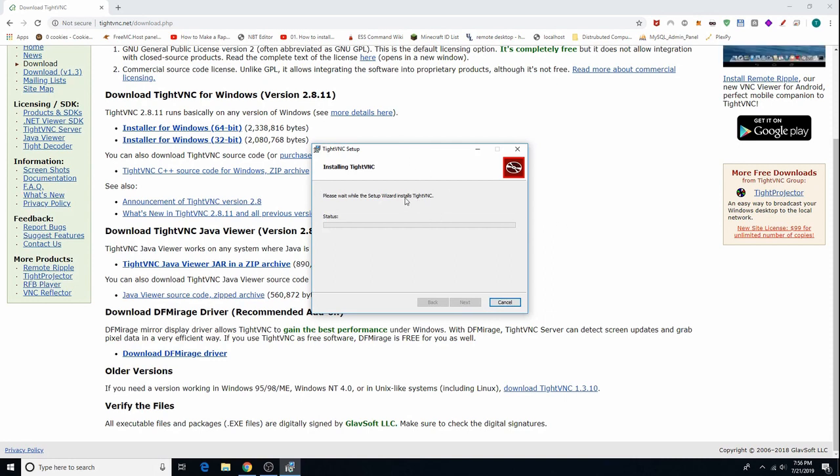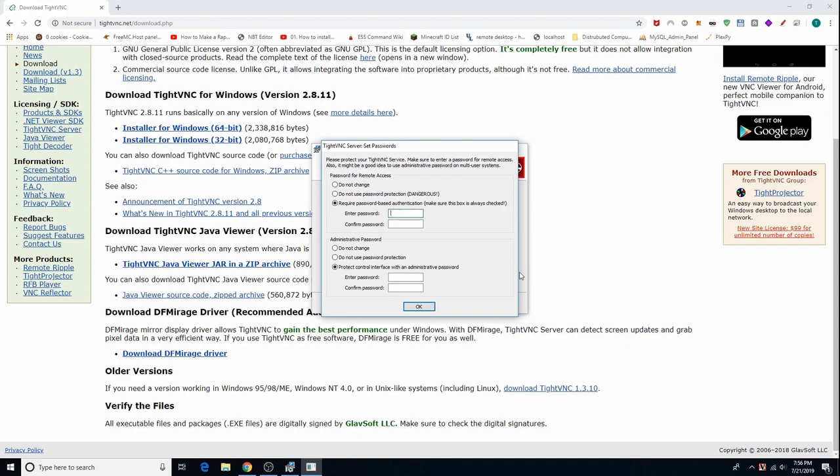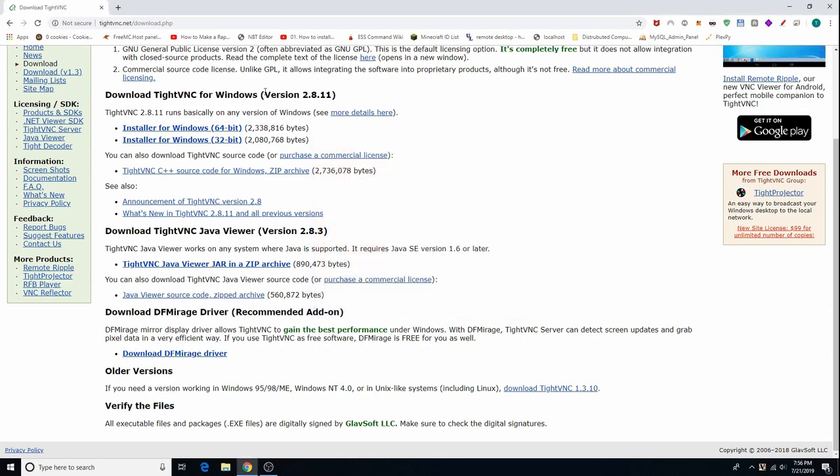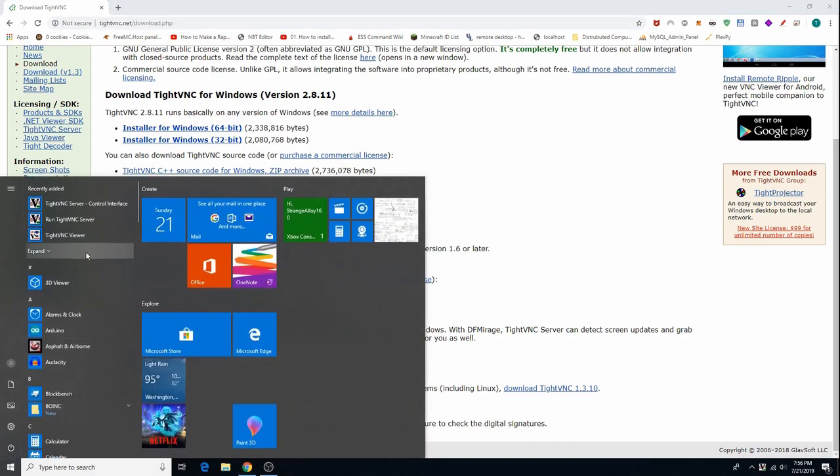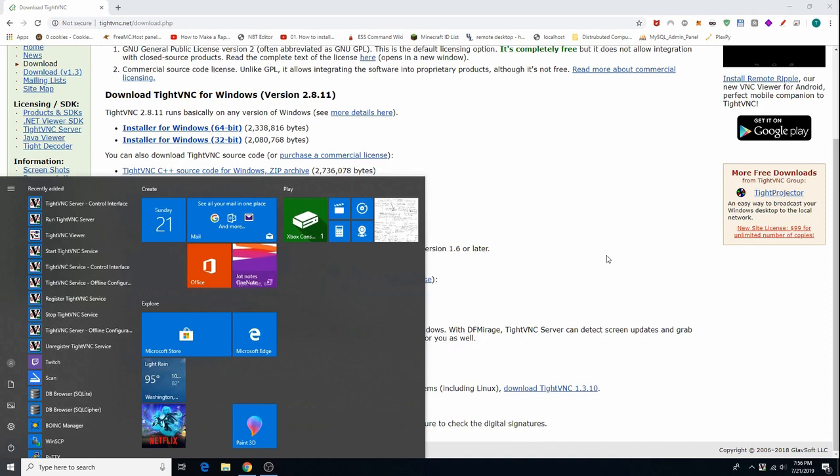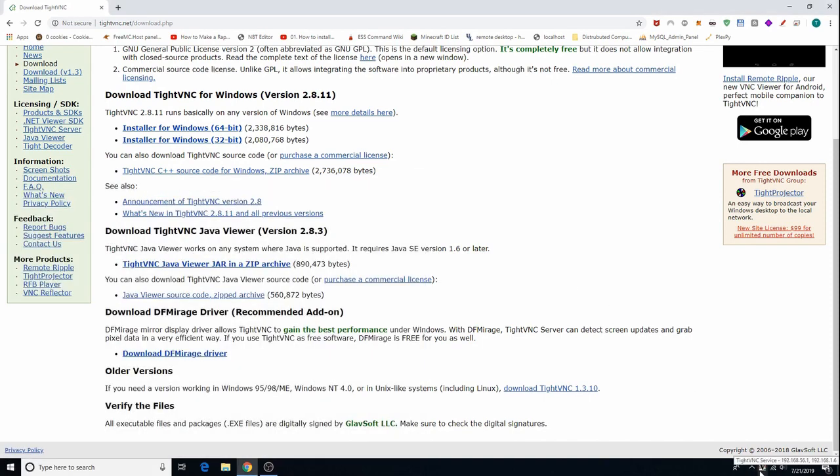While Setup Wizard installs TightVNC, you'll have to just accept all of those things. Then just make a password. Definitely make an administrator password. Just click OK, and then click Finish. Done. You've installed TightVNC. As you can see here, it's on, and it is a service now. I'm also going to be doing an uninstall guide on this.